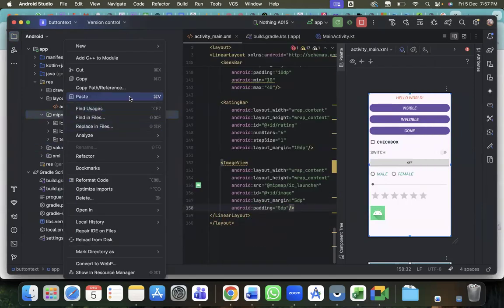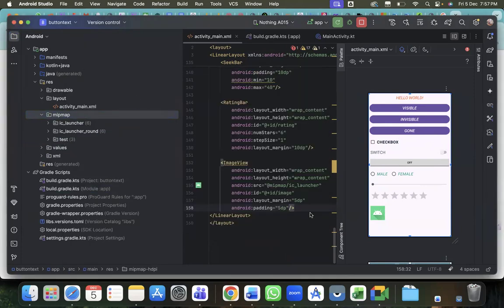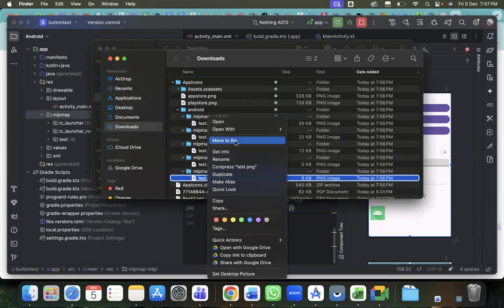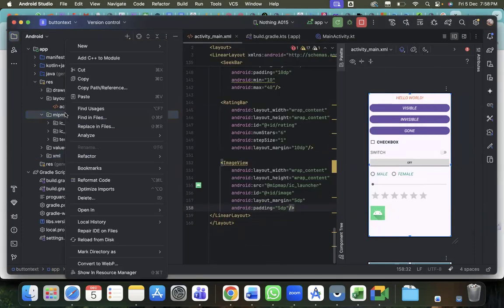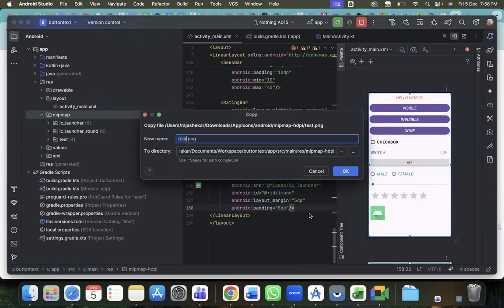See here, when I'm pasting here, the folder is created here. See, test 3 images has been created here. MDPI. See, the last one, this one also I'll copy here. That is the HDPI. Right.